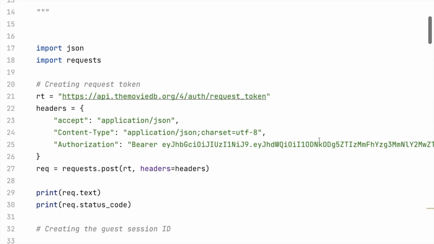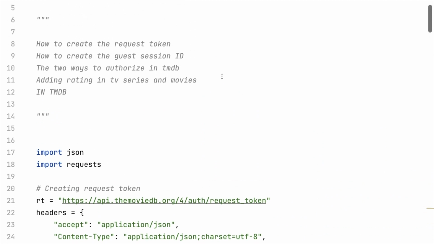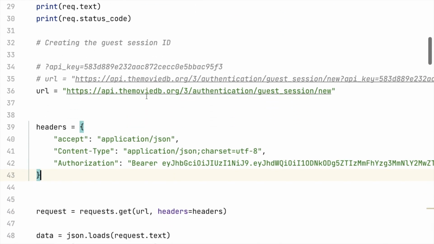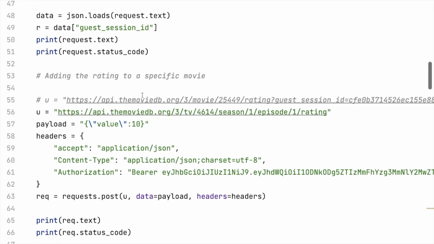So now we're done with these three. Next we're going to be looking at adding the rating. We're going to be looking at adding rating in TV series and in movies. So here we have movies and TV series, and we're going to start with TV series.